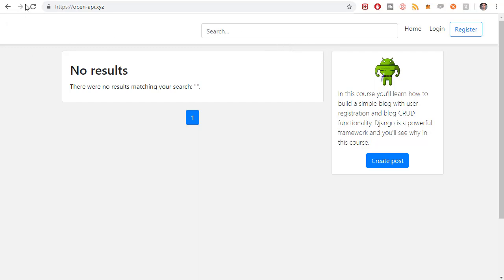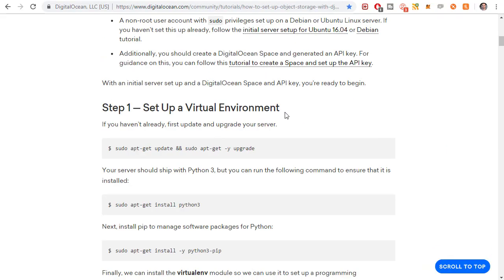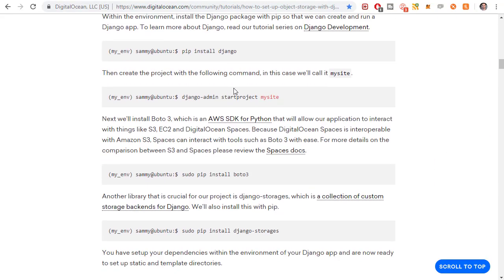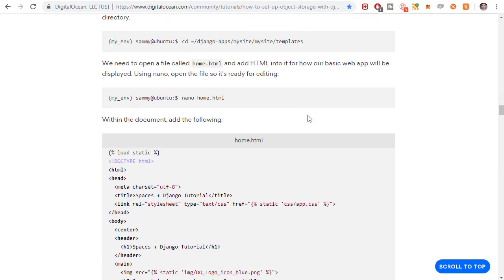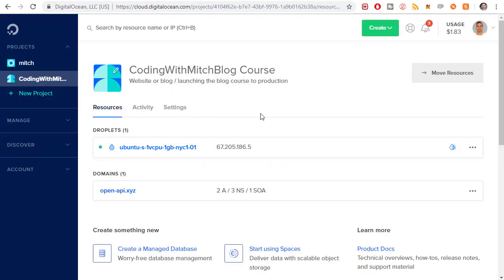So the first step in this process is actually getting an API key for the space to use Spaces with your project. If you're following along with the documentation, after you do all the install stuff and the dependencies, and get a project all set up, that's where you'll end up. So that is what we are going to do right now.